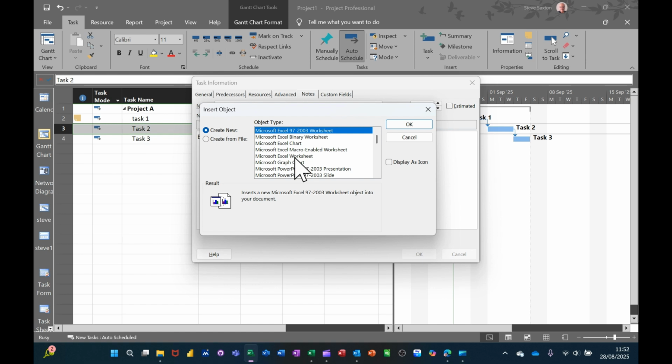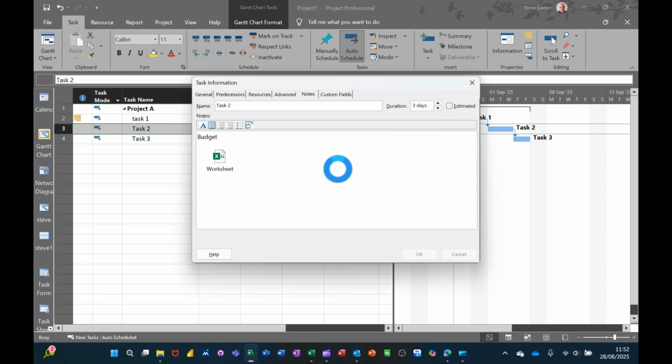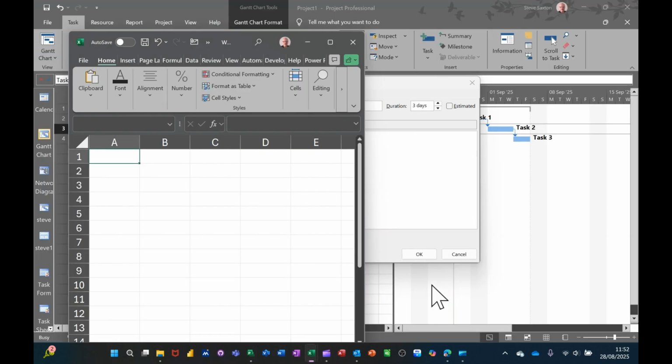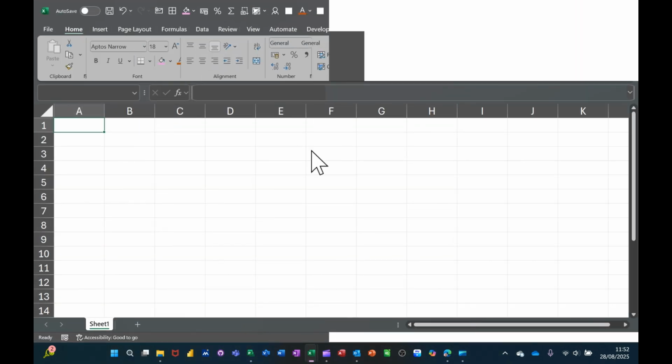So, Excel worksheet there, that one. Again, you can display this as an icon, which I will do. But when you click OK to this, it's going to open Excel straight away. That means it's opened down on the desktop, so I've got to go down to my desktop and get it, which is this one. I'll just make that full screen.